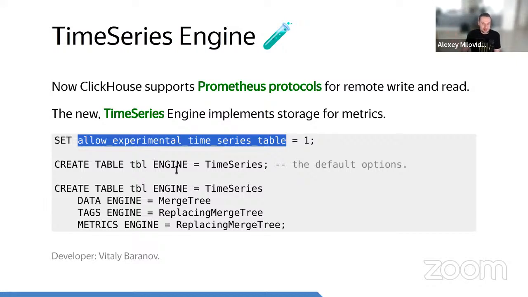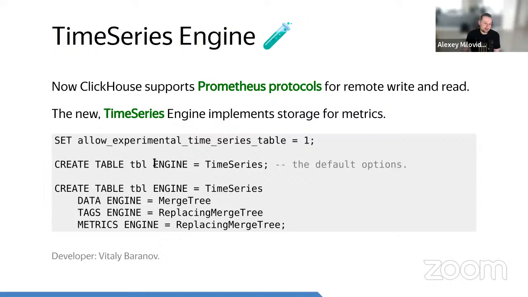Create a table with engine TimeSeries, and you don't even have to specify the table structure. Everything is automatic. You can override table engines for individual subtables. The time series table engine actually creates 3 more tables under the hood: the table for data, the table for metrics, the table for the tags dictionary, and the metric names dictionary.